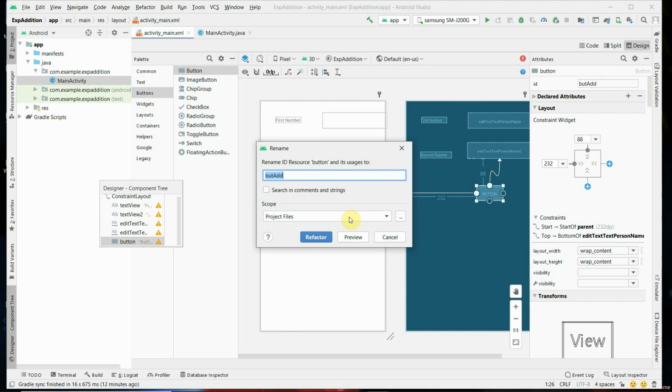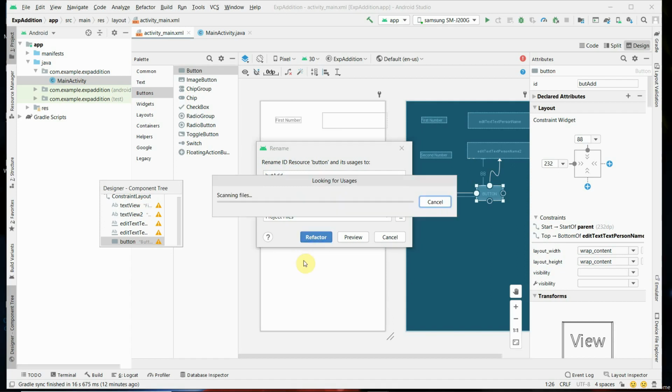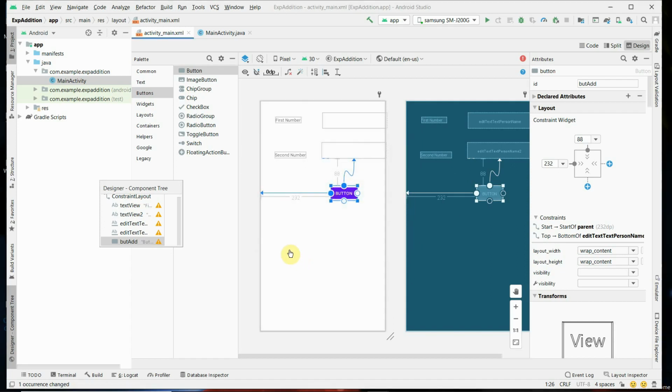Okay, when you change the ID of the button, it goes to rename ID, so resource button and its usage to BUT add shows refactor window. You have to select a refactor window. Okay, then the face value of the button has to be changed.